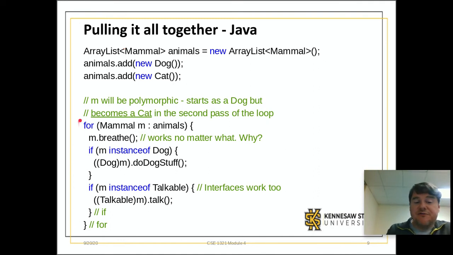So we're using a for each loop here. We're taking the array list and we're asking it to pull each object out one at a time and assign them to this variable. The variable is of type mammal. If I put the word dog here, the first iteration through the loop will work. The second iteration through the loop will crash. Sorry, it's not a compiler error, it'll crash.